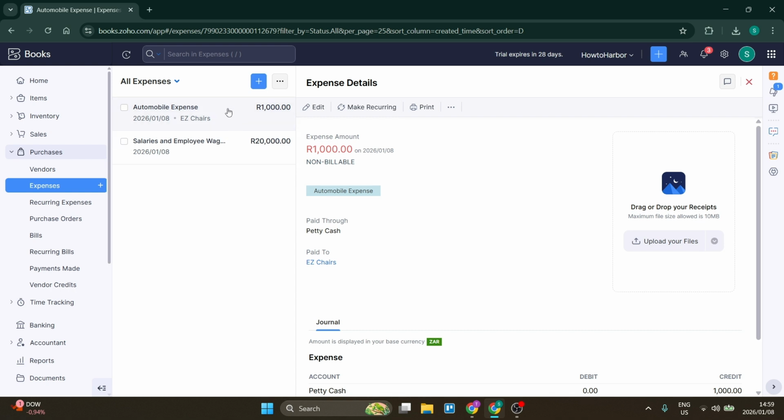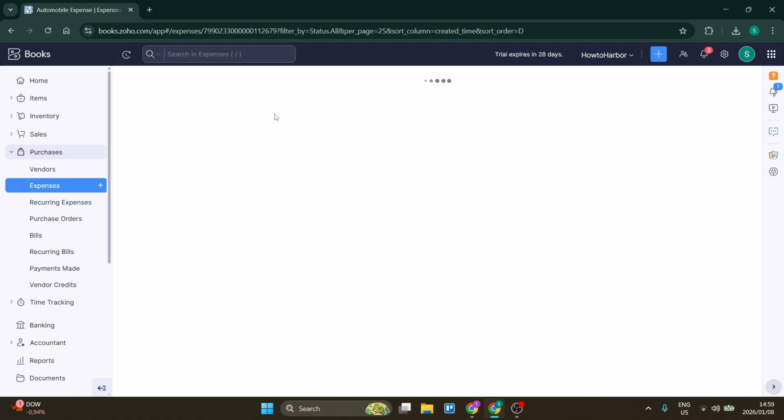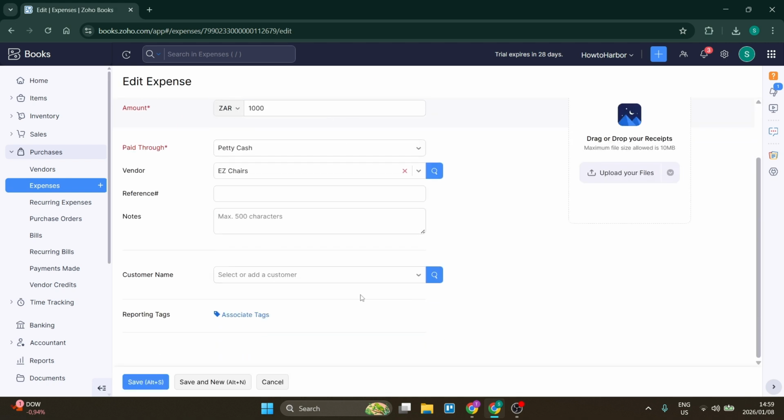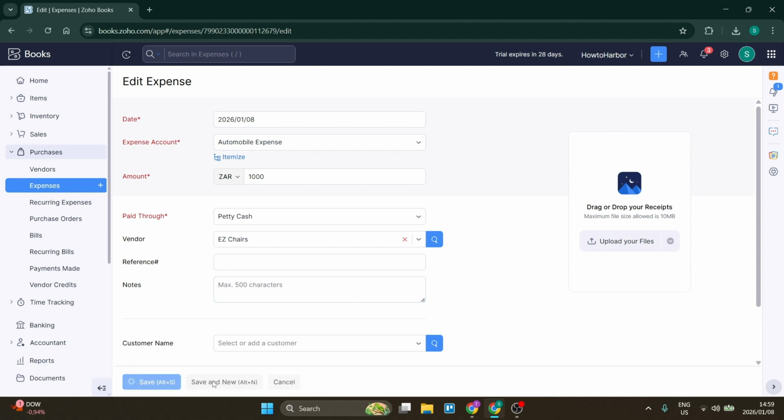And it will now come from the account that you've chosen for it to come from. Of course, you can go ahead and edit this expense again if you would like to make any changes to it, and then you'll just go ahead and say save again.